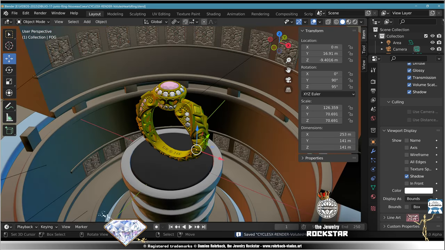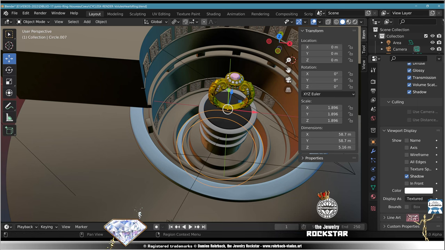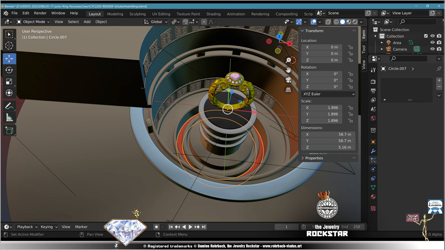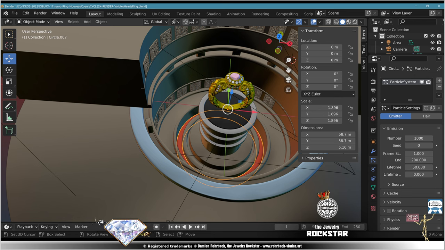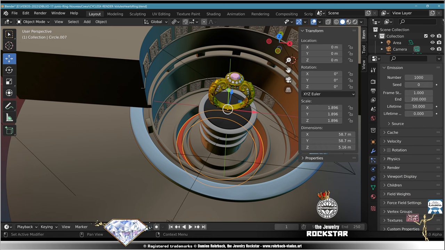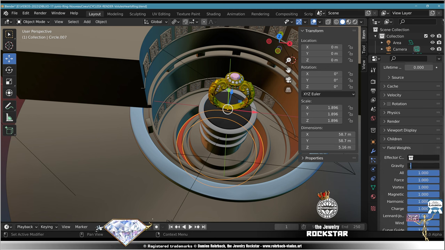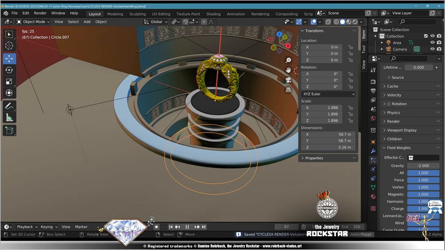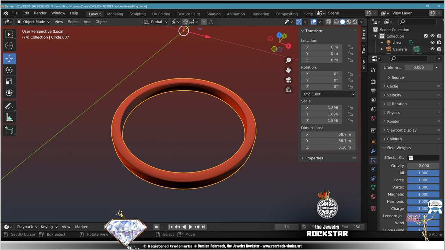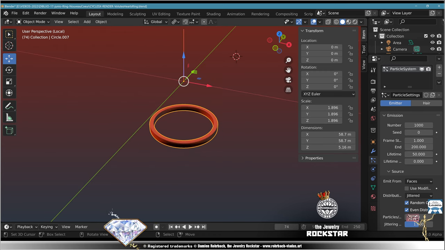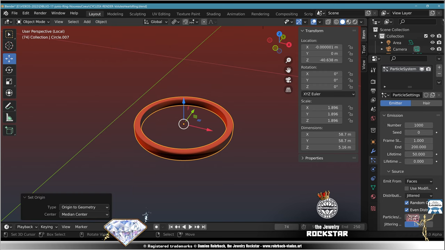Good. Now I want this, so this is reddish. Okay, so this is going to emit particles, plus now we're going to make that lifetime 50. Okay, so what we're going to need is a field of gravity, negative. And let's start. Okay. Let me check. The source is the faces. Yes. And let's go center to geometry.